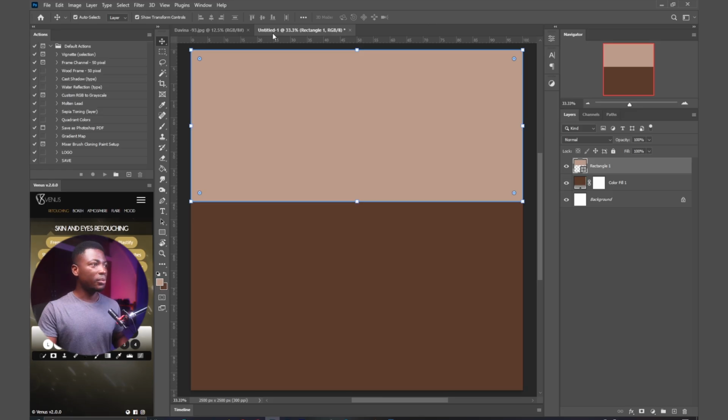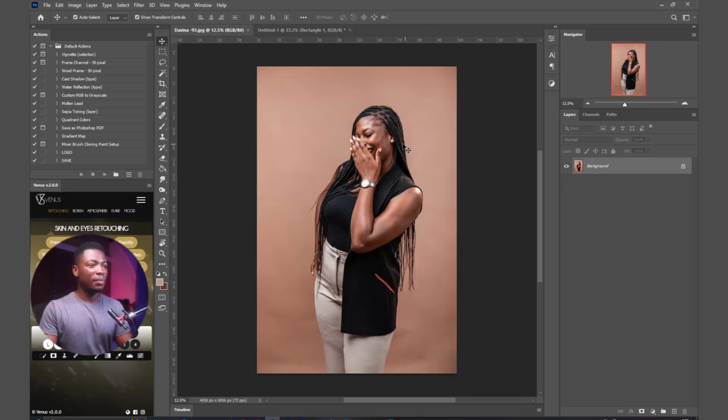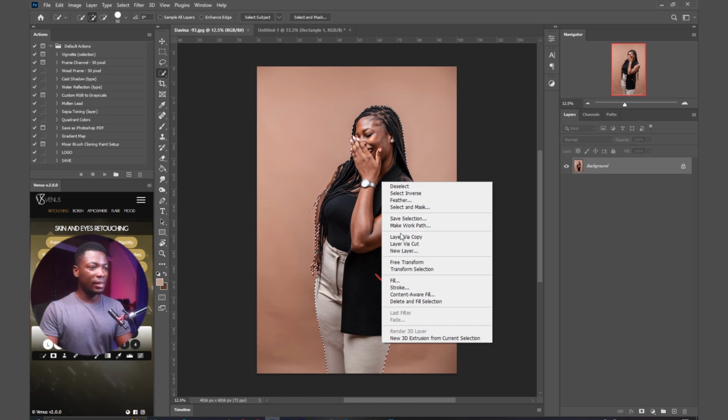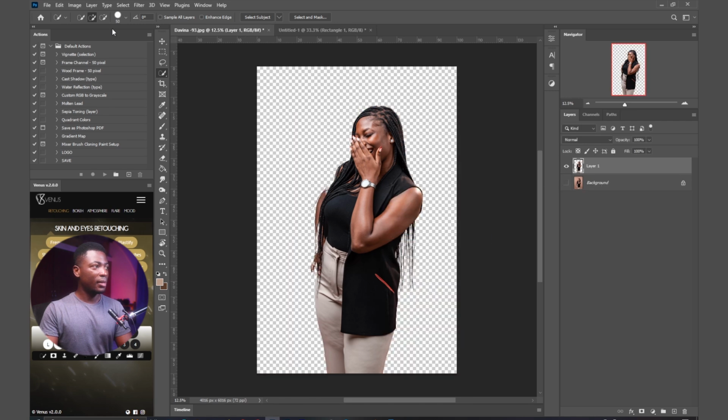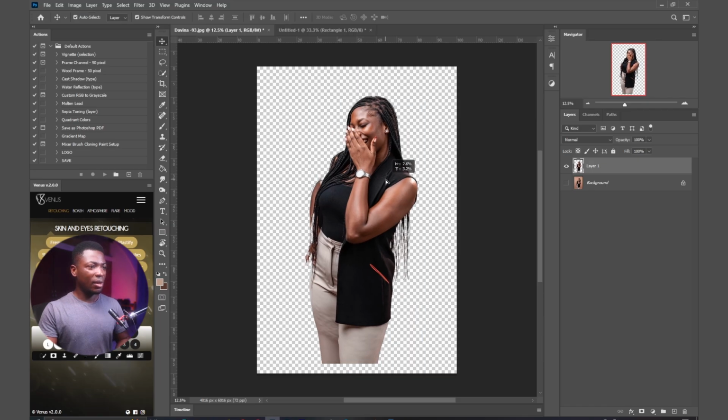Okay. So let's import our image in here. Now I'm not taking the background with this. I'm only interested in the image itself. So I'll grab the quick selection tool or even any of the selection tools and I'll click on select subject here. Wait for Photoshop to do its processing and select the subject for me. Now once that is done, I'll just right click on the image and select layer via copy. So this is going to create a layer out of the image for me.